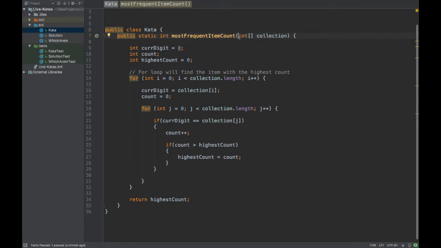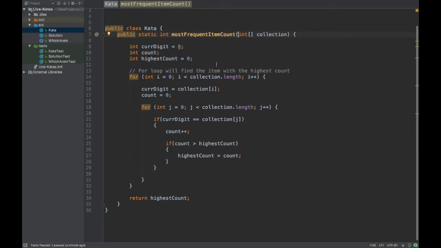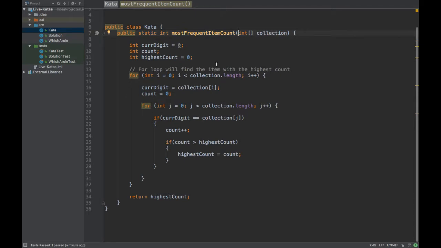And an integer is just a fancy name for a whole number. It can be negative or positive. And here we'll just declare a few variables to help us out. Then we go through the for loop, and we're actually using a nested loop.